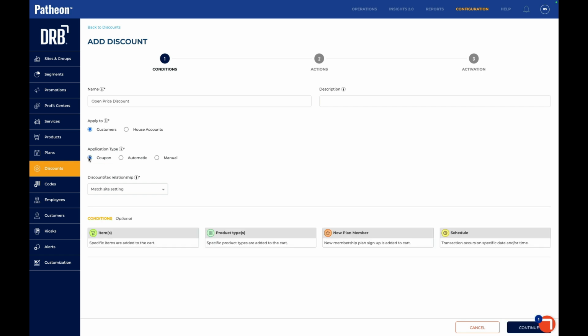It is a type coupon. Automatic can't be used because it wouldn't present a dialog to type in a value. Manual could not be used because these are manual coupons applied to customer records, such as reload coupons.